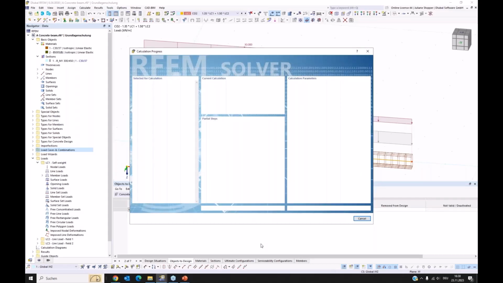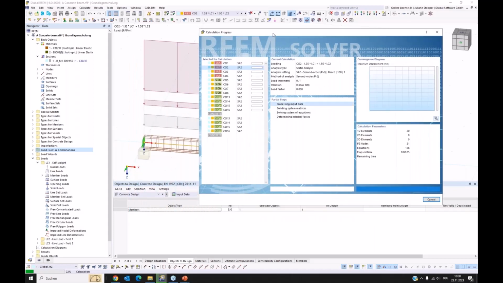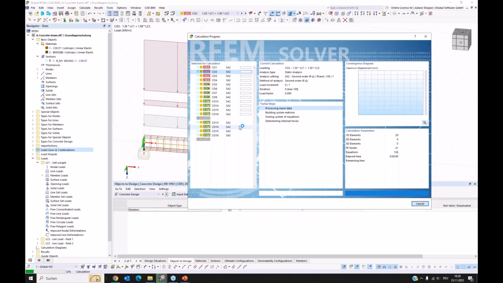And now what the program does is at first you get a mesh, and then the program calculates all the load combinations that belong to a design situation that shall be considered in a concrete design. So now I have here ultimate limit state, characteristic, and quasi-permanent design situation.